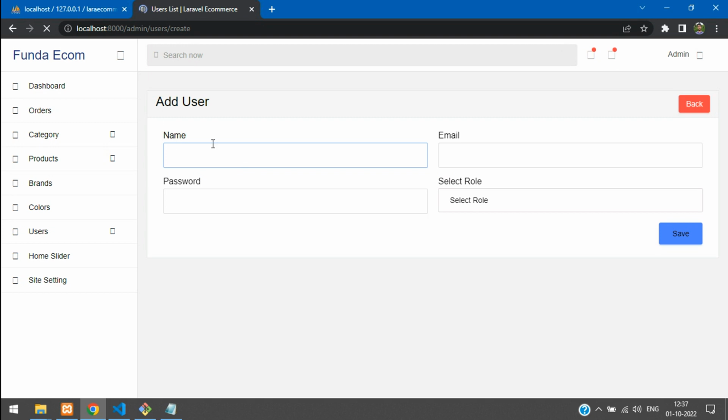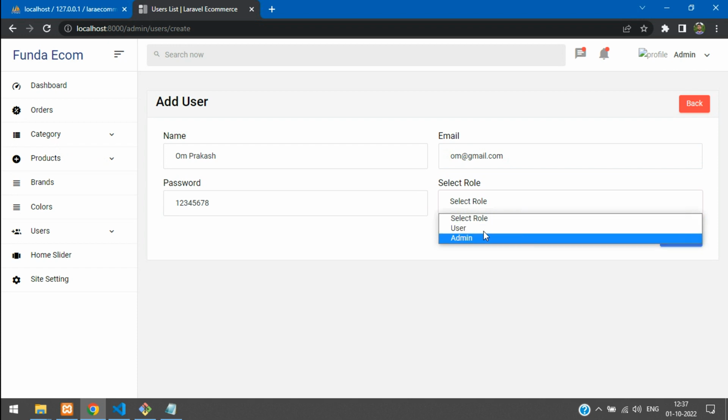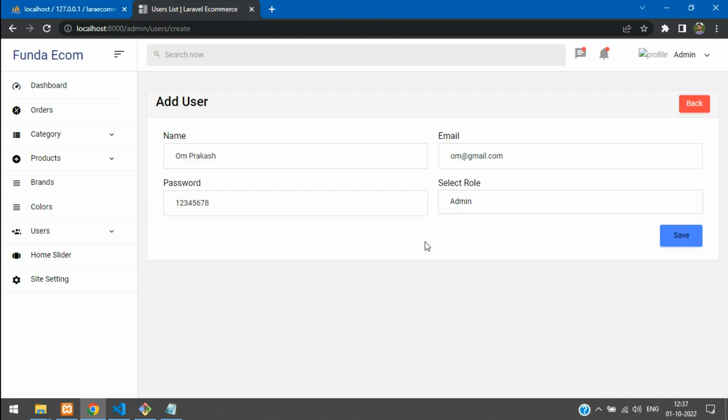Yep, now I'm going to create Om Prakash. So Om at gmail.com, and password is going to be 1234567, and select the user as admin. Okay, and here you see there is no Om Prakash data. Let me save the user.